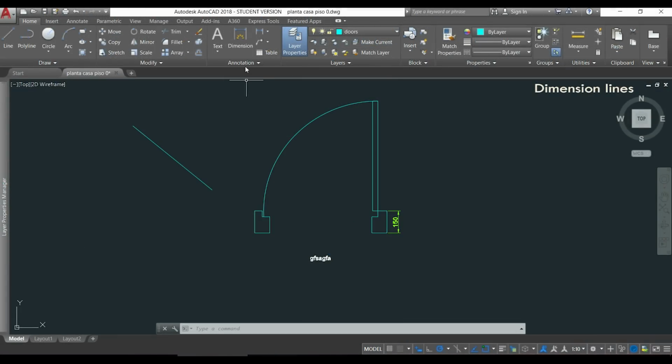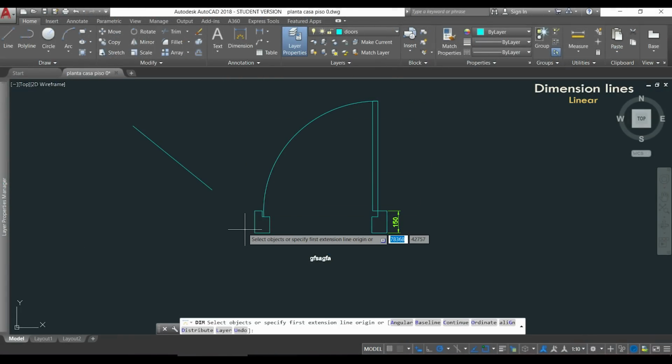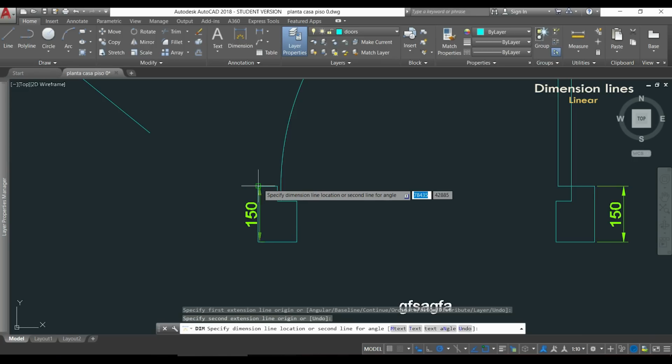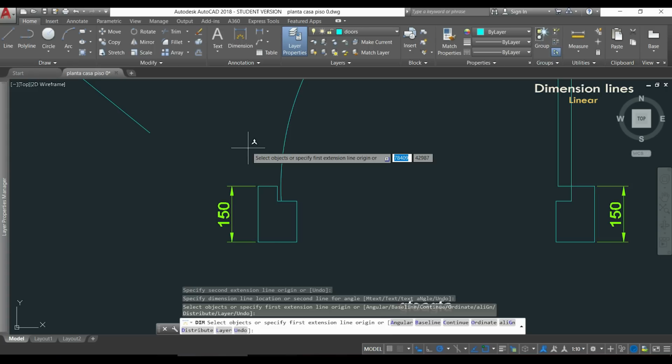To insert a dimension line, I can click on this icon here and then I click on 2 points which I want to measure. For example, I click here and after in this point and then I click again to place the dimension line. So it's easy as this.